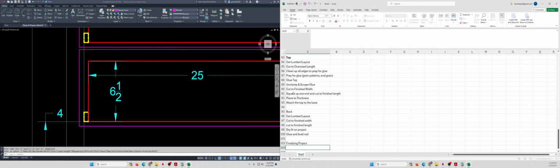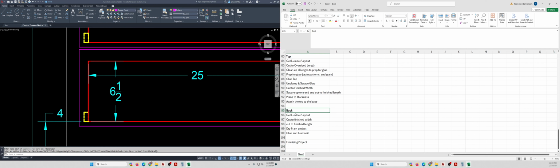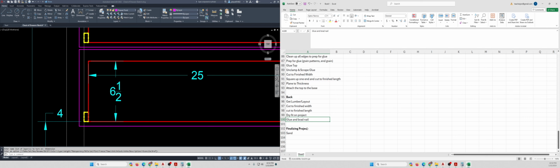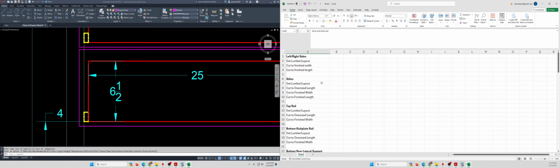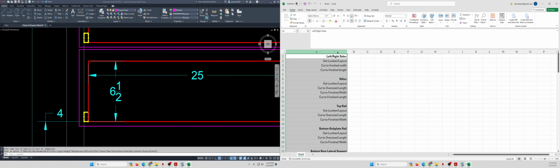And finalizing the project, we're basically going to sand, essentially. And then whatever little stuff, drawer pulls, that type of stuff. So I think that is essentially everything for the project. This then becomes our timeline, but we need to know how much time this is going to take.